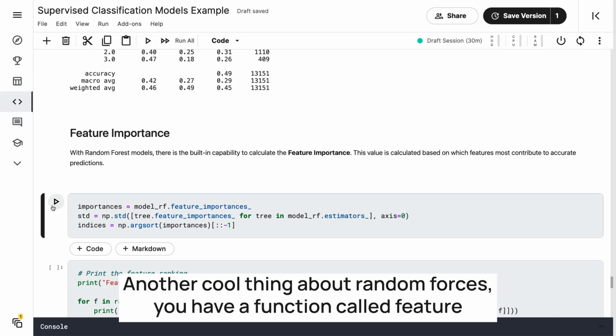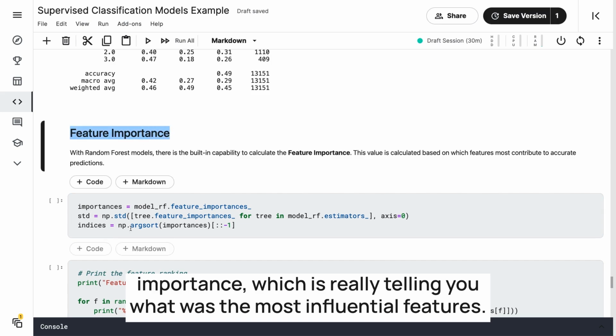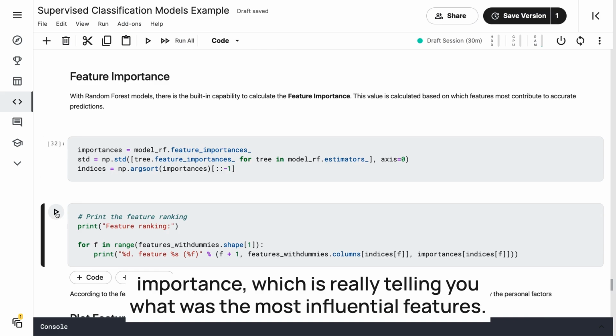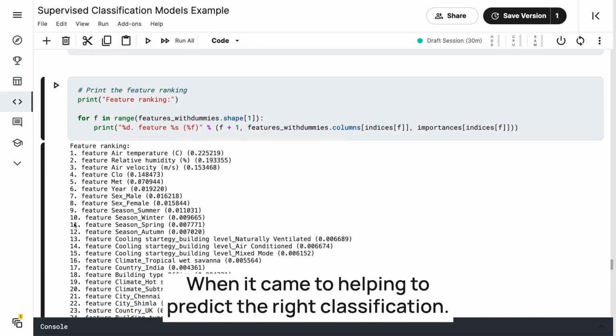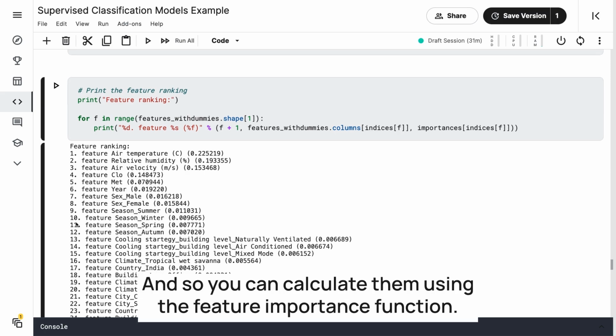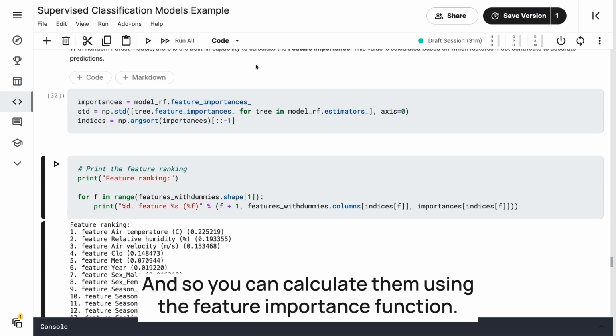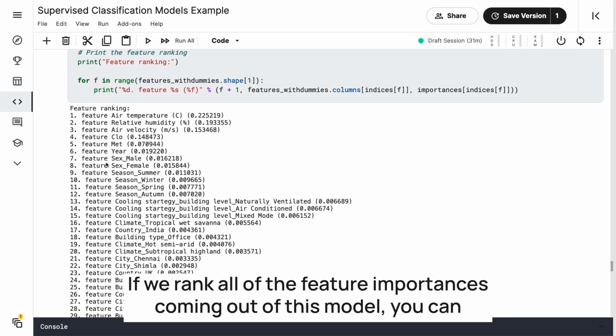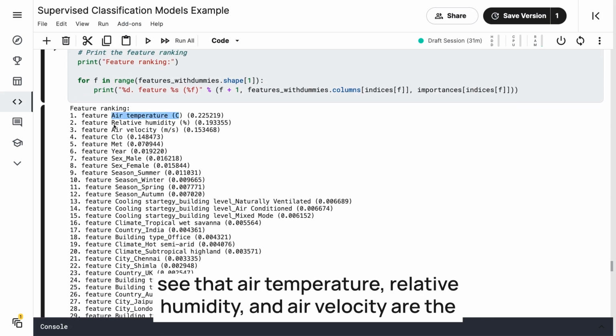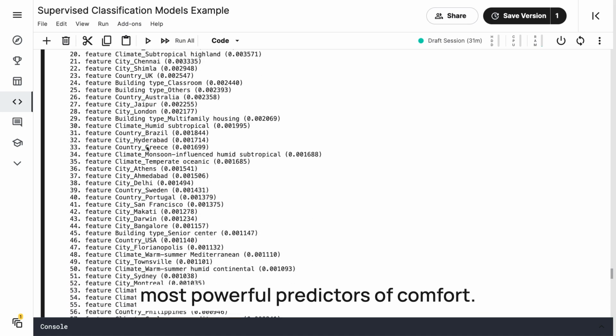Another cool thing about random forest is you have a function called feature importance, which is really telling you what were the most influential features when it came to helping to predict the right classification. And so you can calculate them using the feature importance function. If we rank all of the feature importances coming out of this model, you can see that air temperature, relative humidity, and air velocity are the most powerful predictors of comfort.